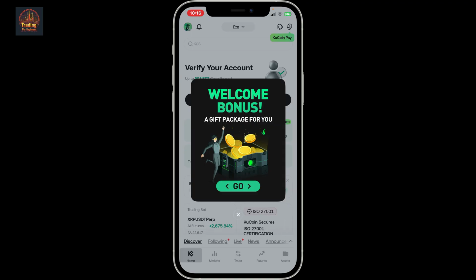Once you've created an account and verified your account, you can start buying crypto, spot trading, futures trading, staking rewards, and so much more.